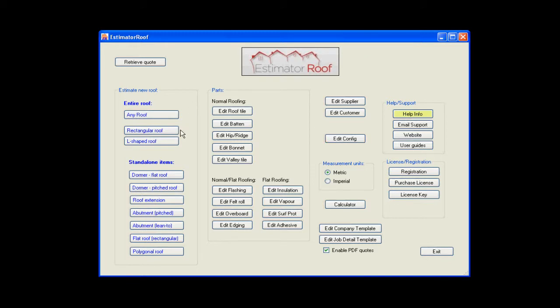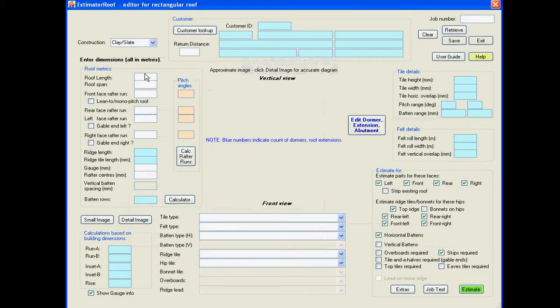So let's go through and give you a quick example of a detached roof using the rectangular roof screen. So here we've got the roof length. We're going to have 12 metres, the span is 8 metres, we're going to have 4 faces and we're going to have a run of 5 metres on each of those. So we're going to have a gauge of 110 millimetres and a rafter centres of 440.